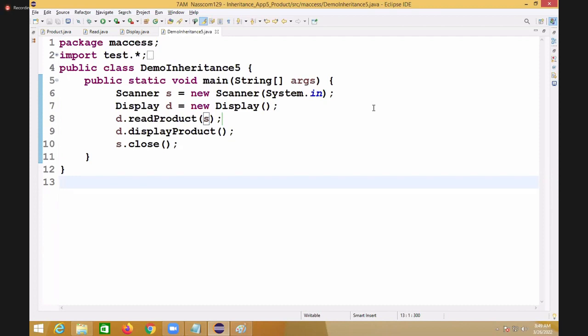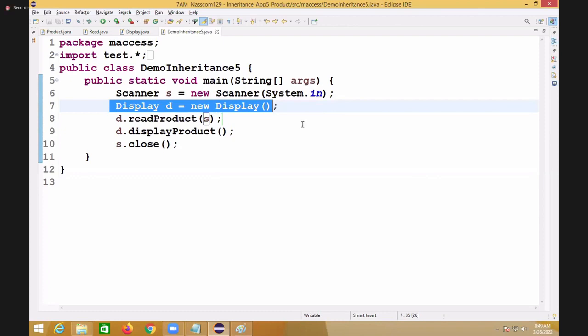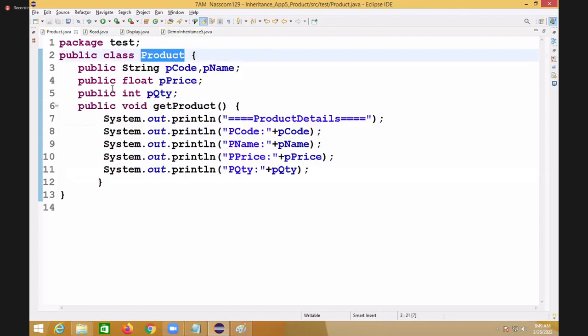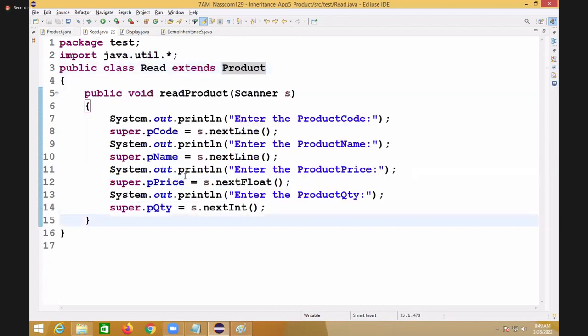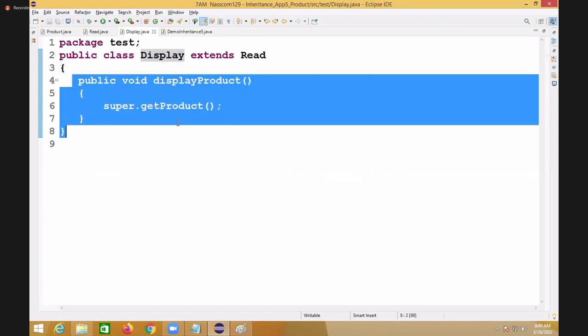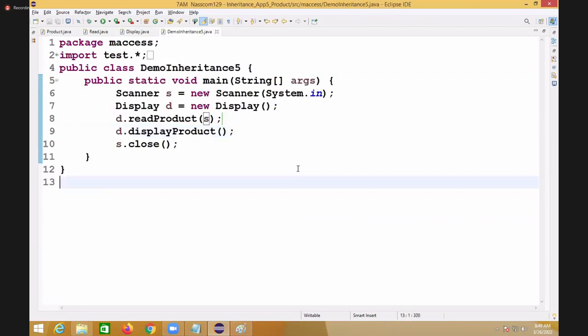Right? So, which members should be available to which members? Idea not coming means you are seeing the program directly. How will it come? Put it on paper, write: product link to read, link to display. Members of product available to read, available to display. Total available to display or not now? Create object for display. Right, that only happened. See there, all these members are available to read. All this read is available to display. Create object for display. That is the simplicity of inheritance.